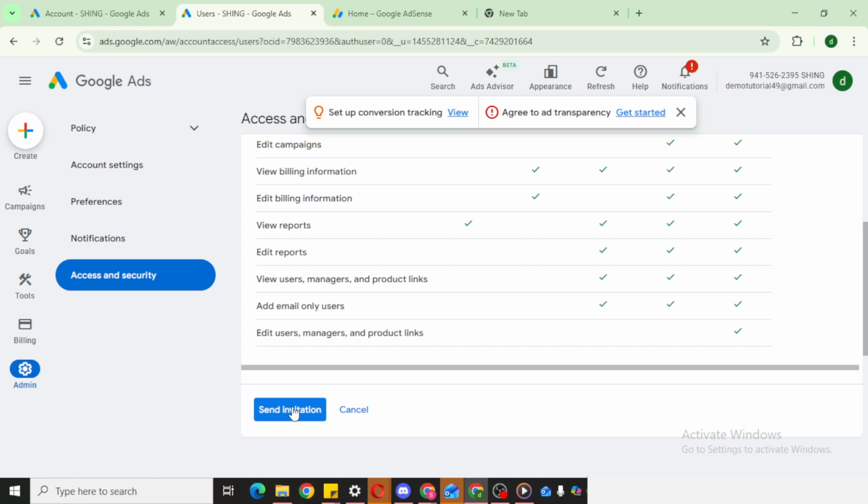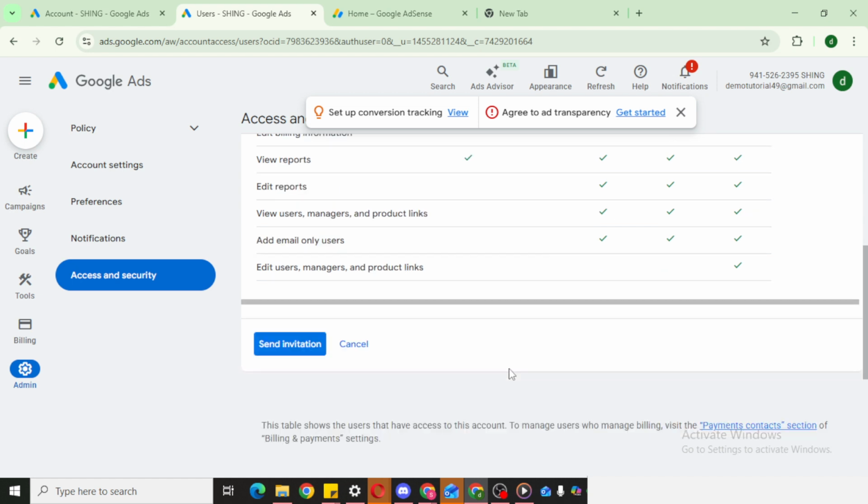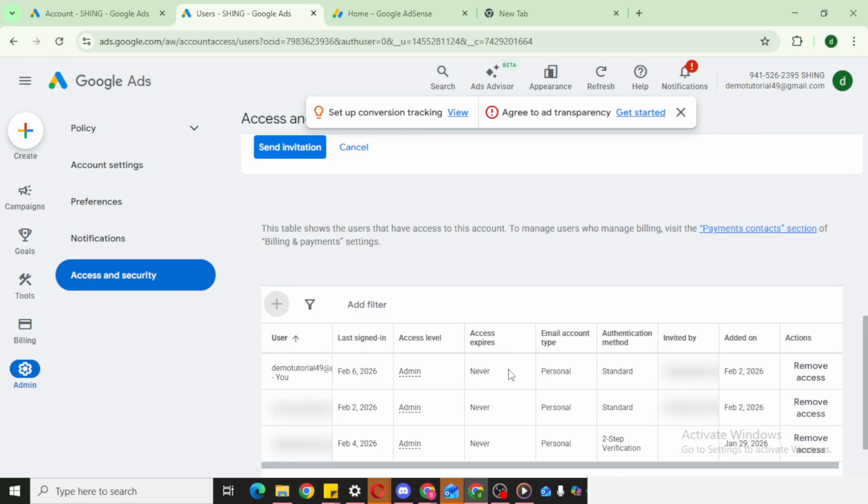If you're replacing someone, wait until the new user has accepted and you've confirmed that they can access what they need. Then, still in the Access and Security page, remove the access of the user you're replacing. This keeps your account tidy and ensures there's no confusion about who is responsible for managing campaigns. Removing a user does not delete campaigns, budgets, or historical data. It only stops their ability to access the account.